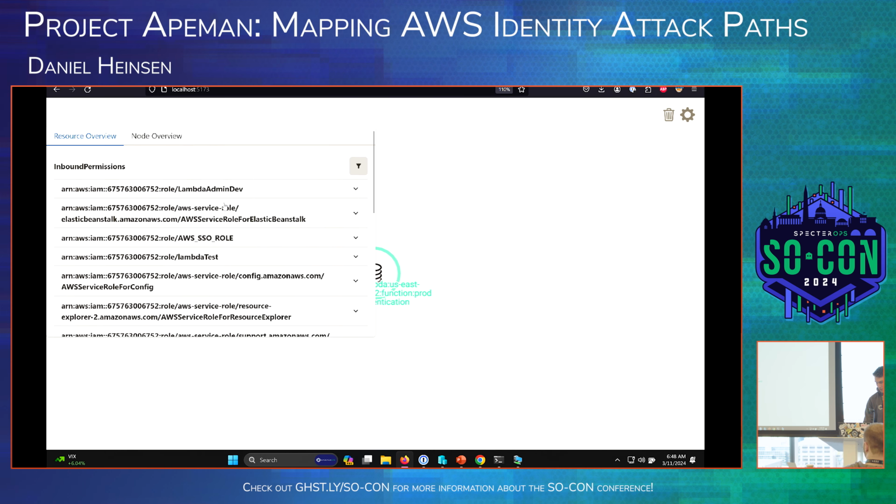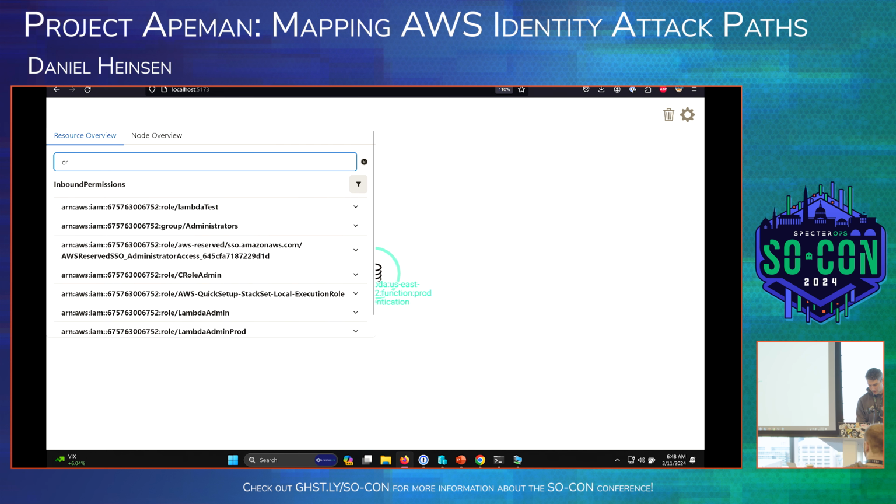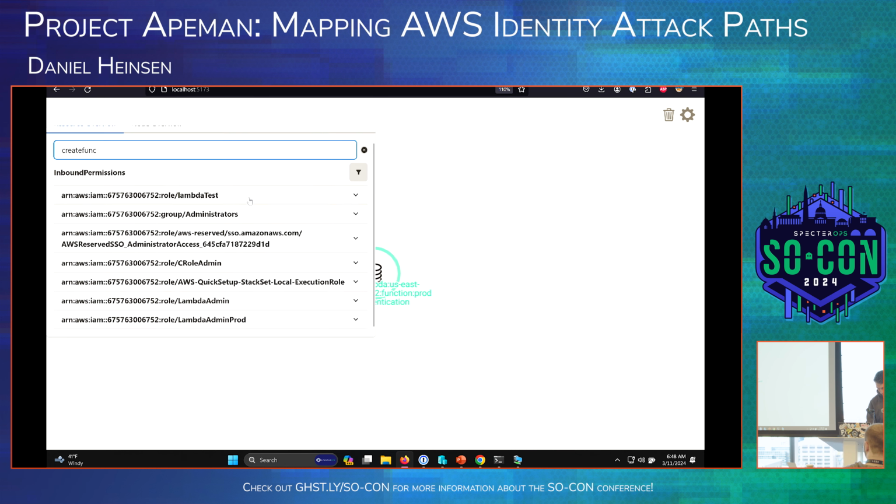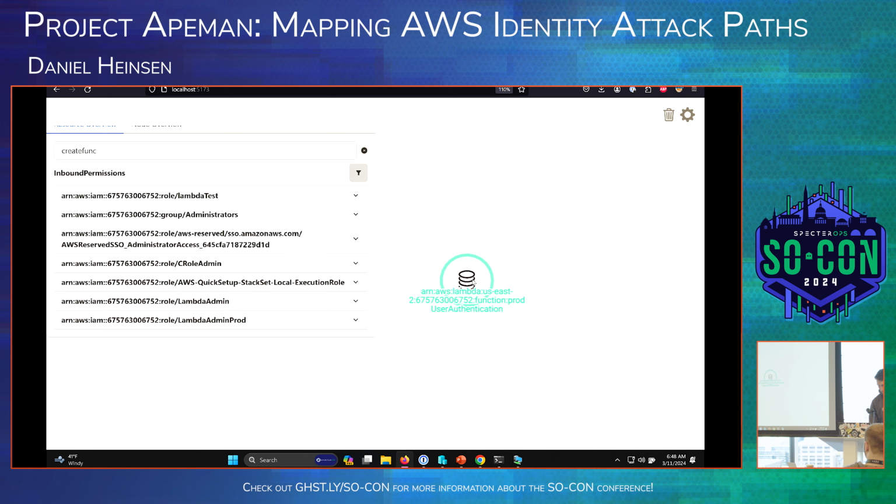A lot of times we'll be evaluating these and I'll see that the admin policy is attached to a role I'm interested in, and I'll forget that there are multiple, right? So in this case, let me filter for any of these that have create function. And here's my list of roles, or I'm sorry, all the principals that can call create function on this resource. And I'm wondering, okay, where's lambda admin dev? Lambda admin dev has the lambda admin policy. Why can't it write to this?